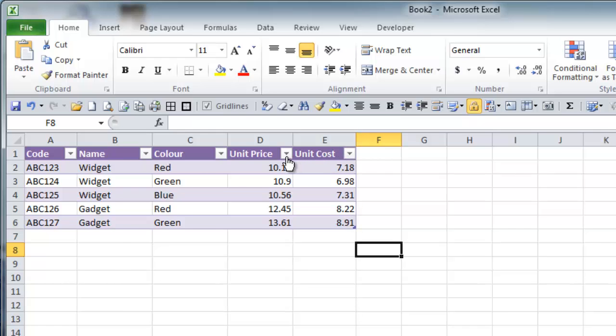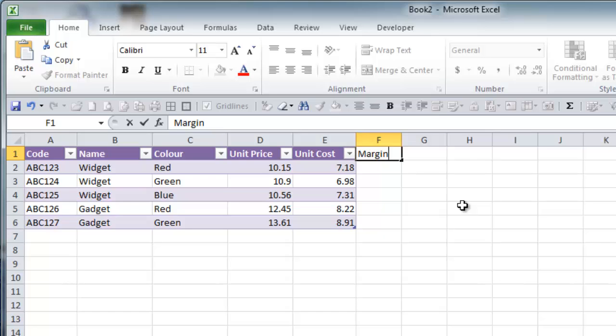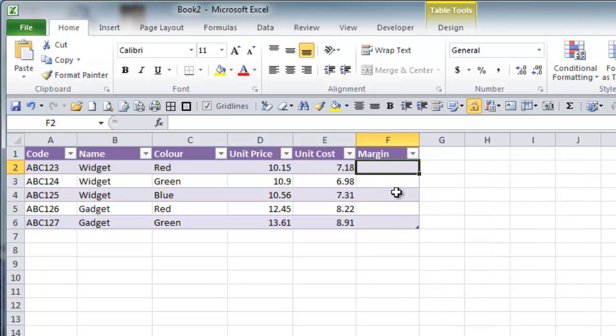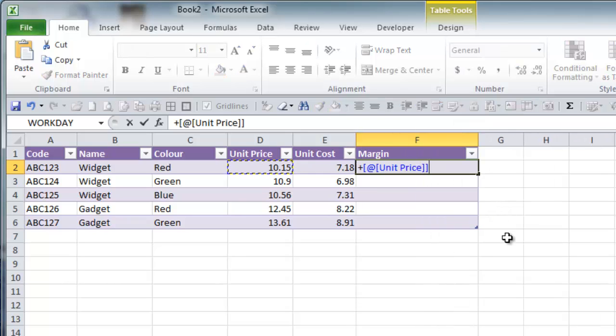Notice that you've got the auto filters there, so you can do filtering on the table. If you add a field on the right, as soon as I press enter, Excel will automatically add that as part of the table. And if I try and do a calculation, so if I want to calculate the margin, whether you use the mouse or the keyboard to calculate it, you can see that Excel is using the table name. So they're similar to range names, but they're based on the fields that are in the table, so unit price minus unit cost.